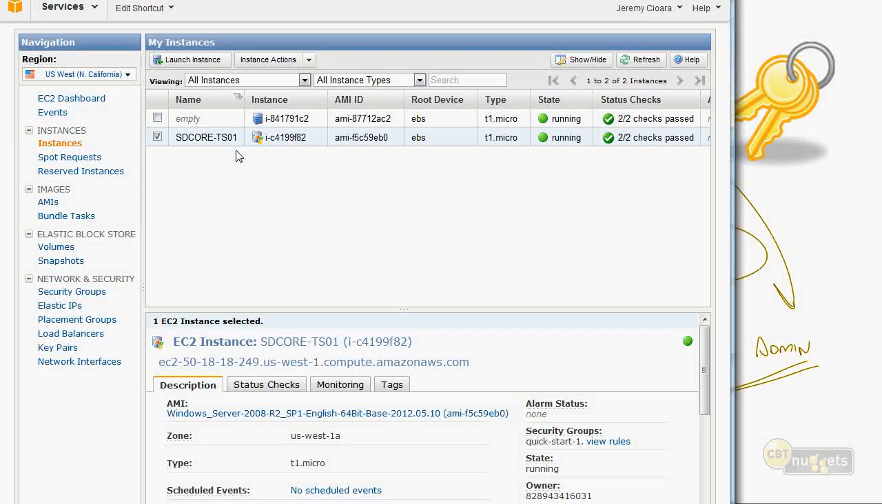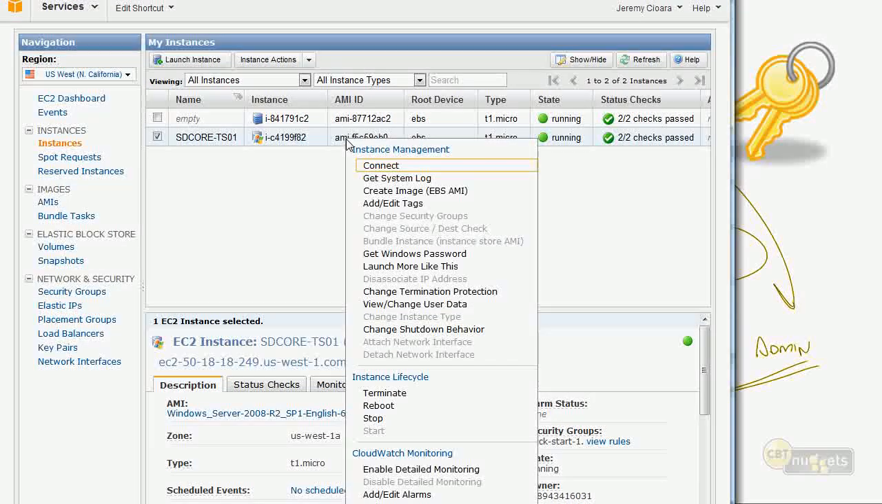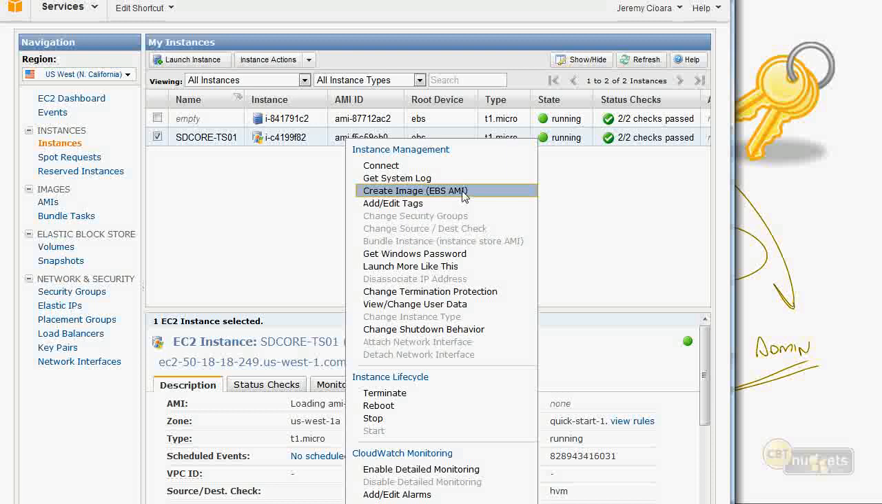Well, the good news is this: it's either ephemeral or it's EBS storage. Most of the time, people run it from EBS. You can see right here the root device. It's running off of EBS. So the hard disk, the contents are still there. What I would suggest is this: right-click on this guy and create an AMI image.